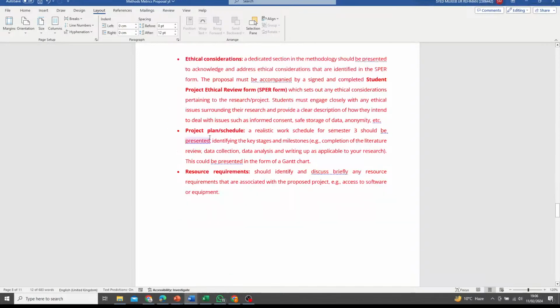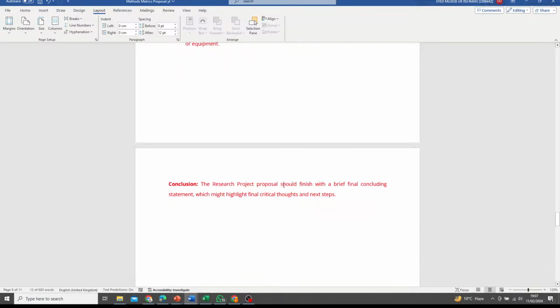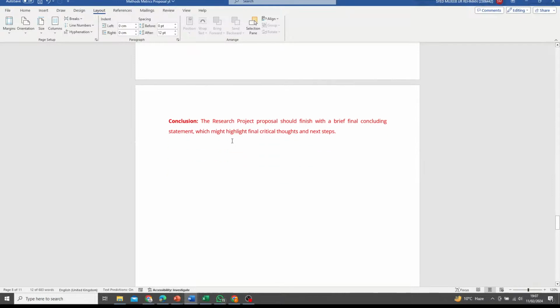Then you will give a project plan schedule, a realistic work schedule for semester 3, everything in detail. You can use a Gantt chart for that. And then resource requirements: what type of resources would you require for that? For example, do you need any software or any equipment or anything? So you will mention that. And at the end, you will provide a conclusion: if you do this research, what you want to conclude, what statement you will be getting, or what problem you are trying to solve.